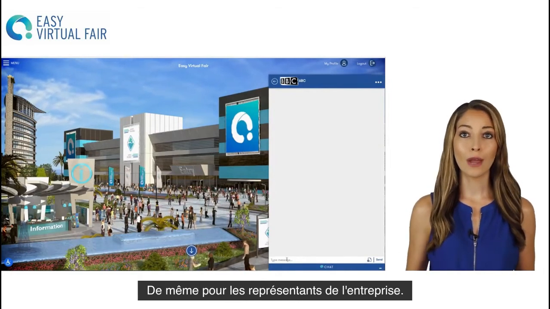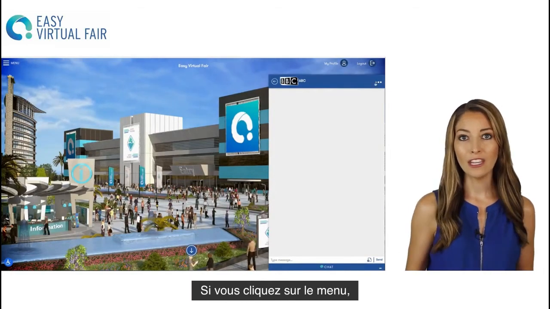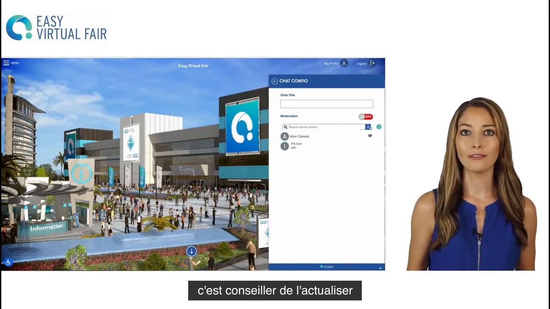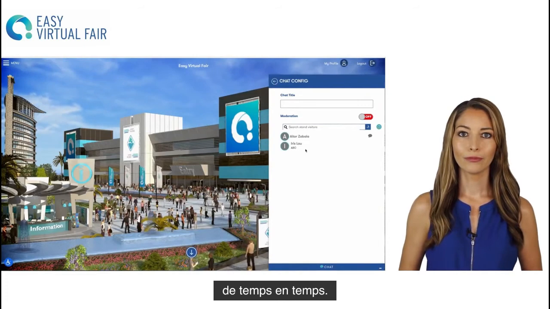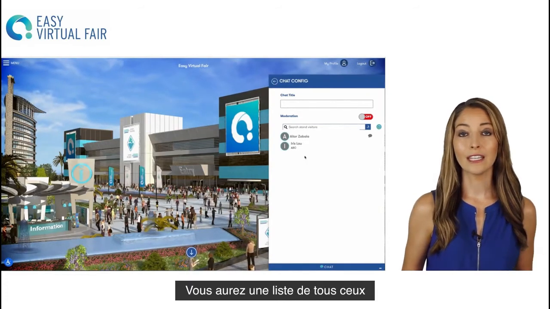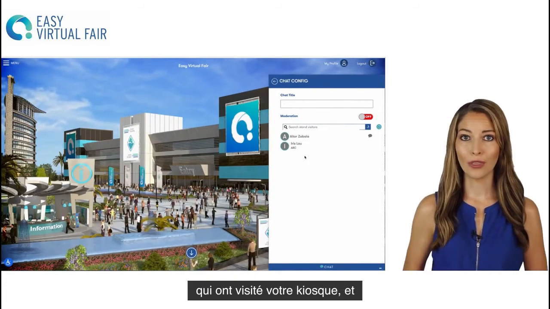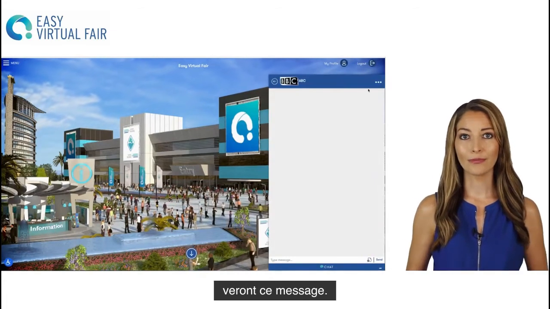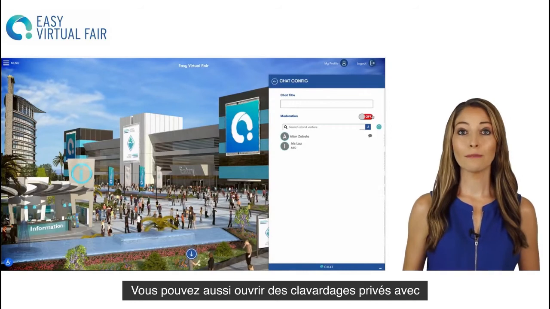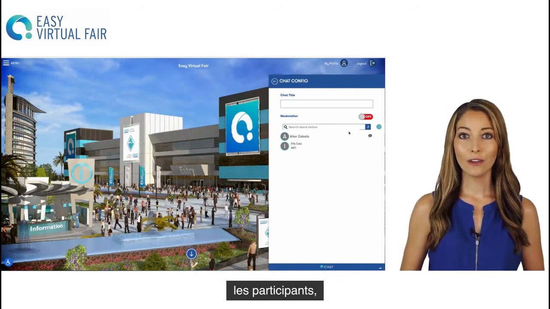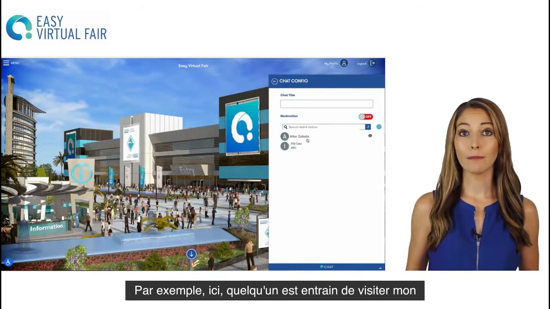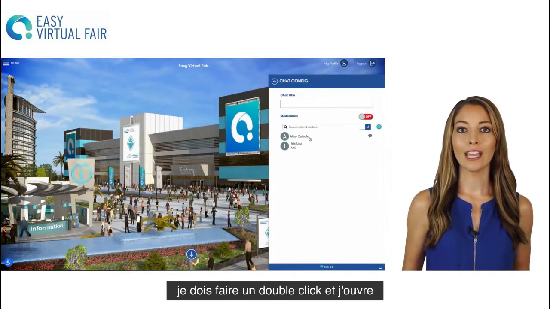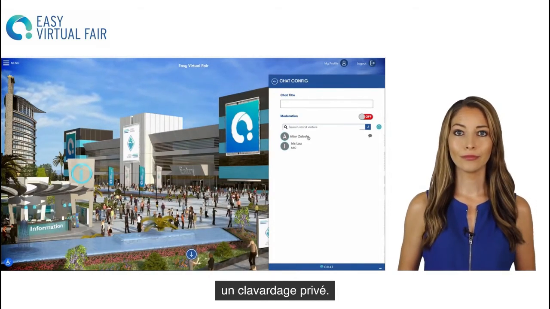Same case for all the reps of your company. If you click on the menu, you will have a list of all of these people. We recommend to refresh every now and then. But you will have a list of everyone that has entered your booth. If you write in the public chat, everyone will see that message. You can also open a private chat with the attendees. For example, here someone is visiting my booth, so if I want to know more, I just double-click and open a private chat.